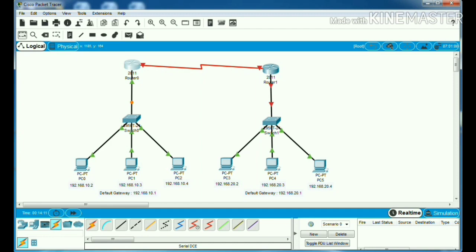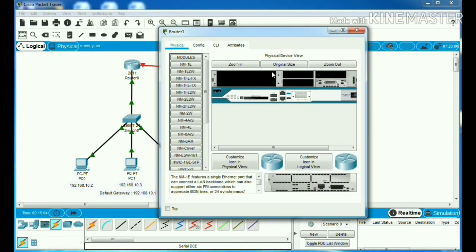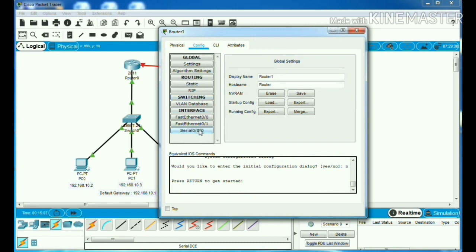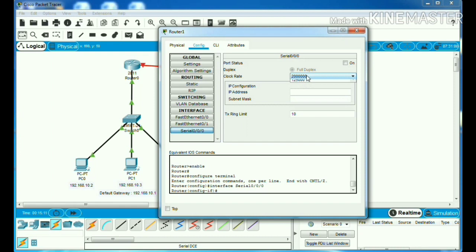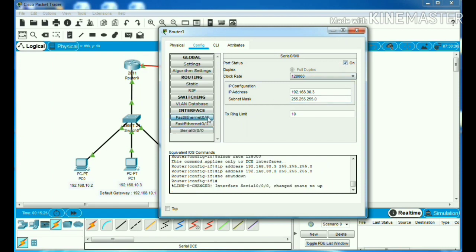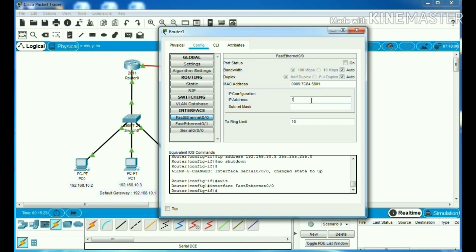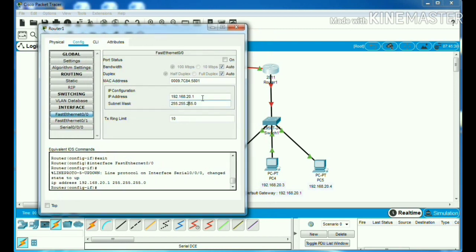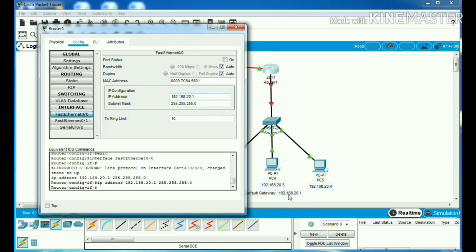Close it. Click on router 1. Config serial 000, clock rate be 128000 and IP address be 192.168.30.3. Turn it on. Click on fast Ethernet 00. IP address be 192.168.20.1, which is same as the default gateway of PC 3, 4 and 5. 192.168.20.1. Now turn it on and close it.